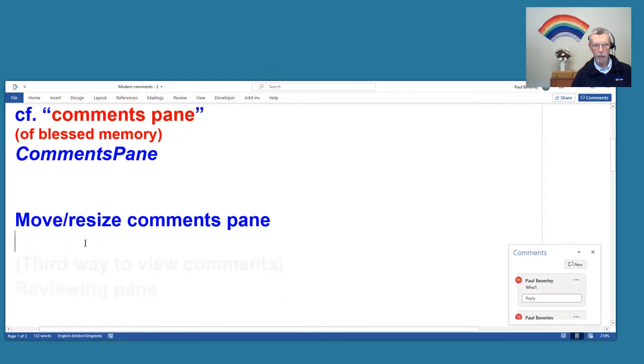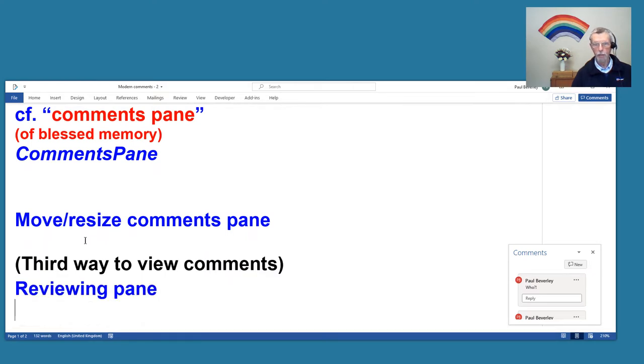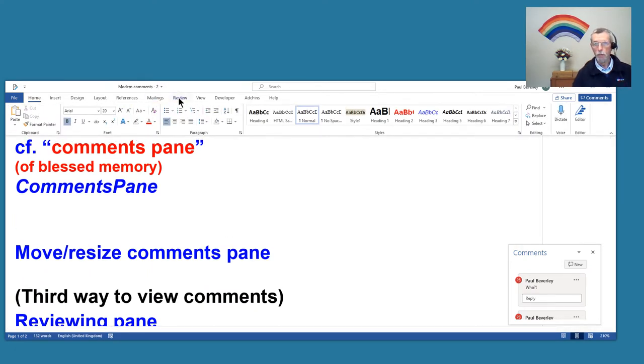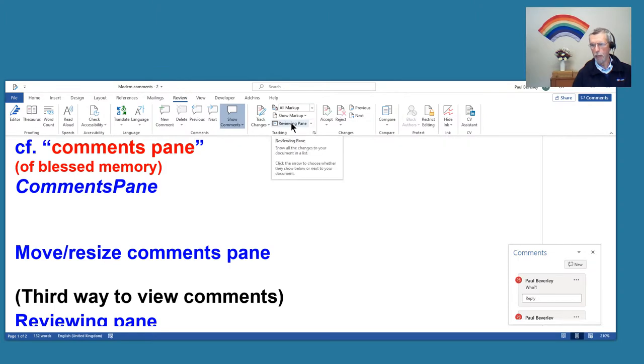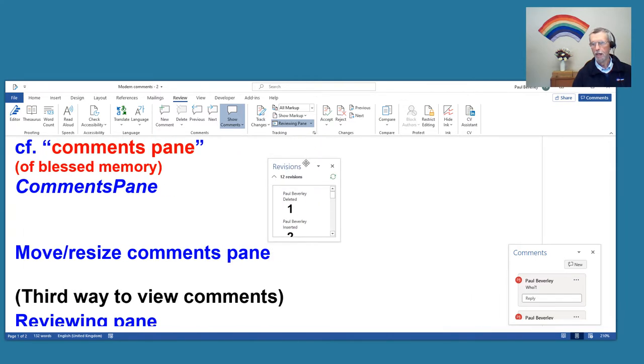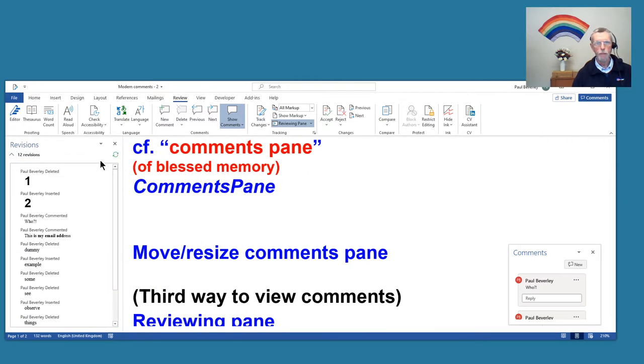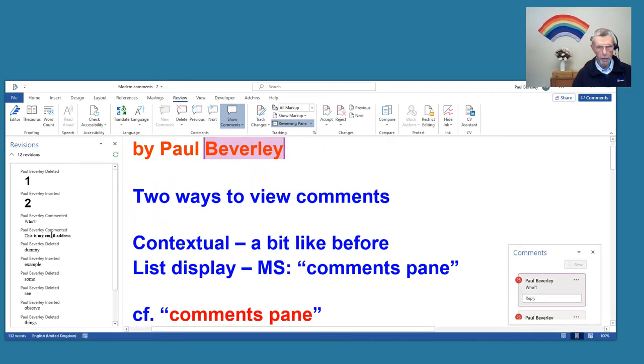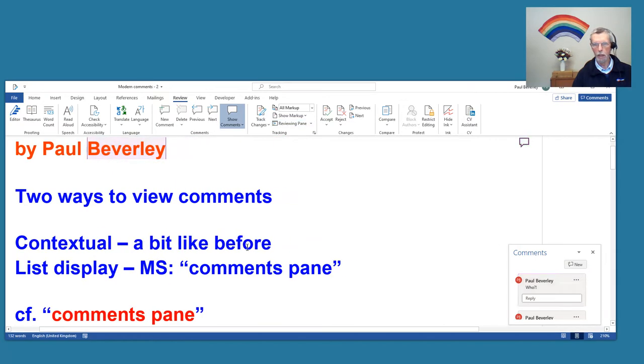Okay, how are we doing? Right, so there is actually a third way of viewing the comments, the reviewing pane. So if I put the ribbon back on and I go to review, then there's an item here, reviewing pane, and that gives you, in a pane, again a movable pane if you want to, the comments, which are that one and that one. However, it's mixed in with all the track change information as well, so that may well not be terribly useful, but at least you know it's there.